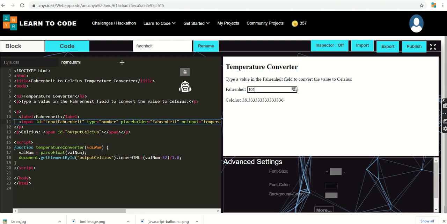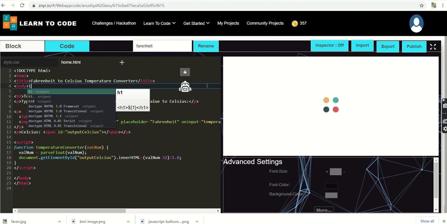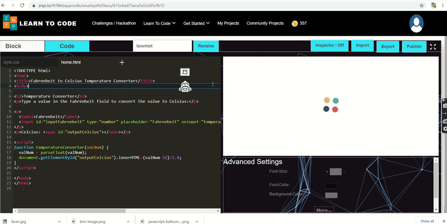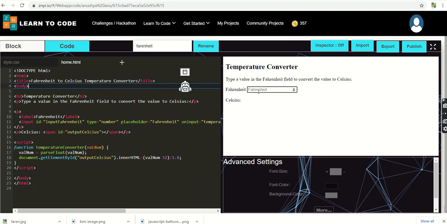Here we have a drop down. You can increase the value, and based on your increased value, it's showing the respective Celsius. Similarly, you can decrease the value and cross check. I'm adding 1 Fahrenheit, which is equivalent to minus 17. So let me see how we can execute this on this platform.